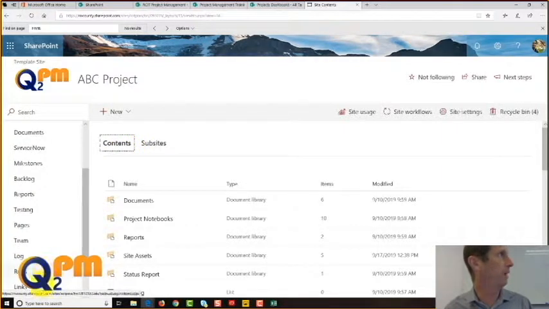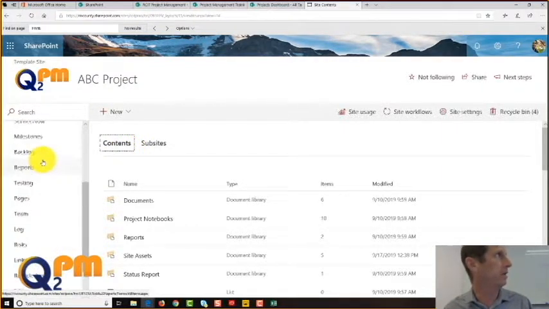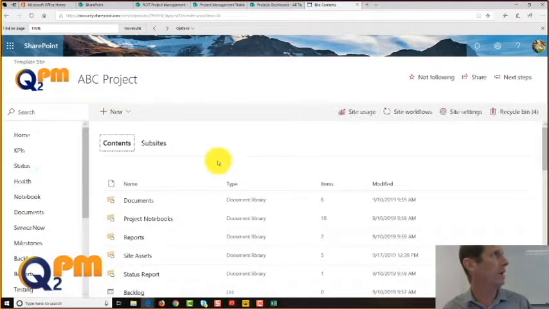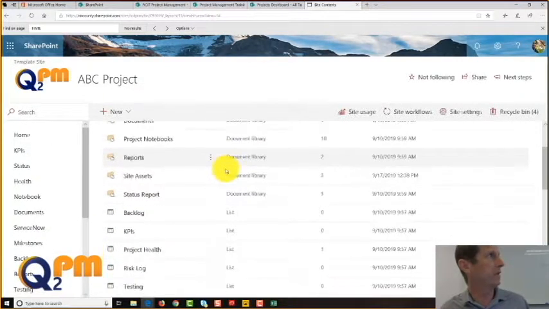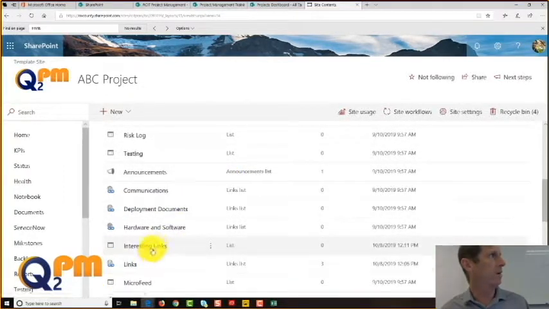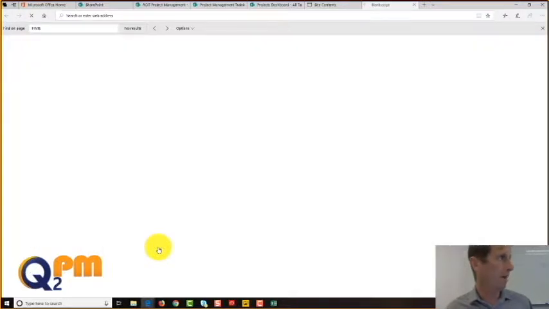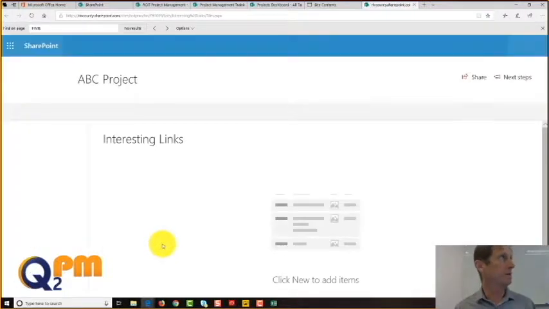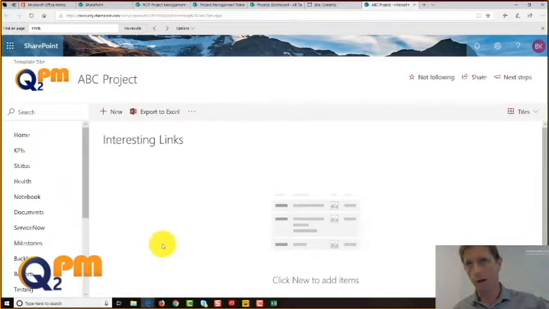It doesn't show up anywhere over here. You can't see interesting items here or anything. But if we scroll down here, it's going to be in here somewhere. There it is, right there. You can see Interesting Links is a list. It currently has 0 objects in it, and it was created just a few minutes ago. I'm going to go ahead and click on that to open it up. That opens the page within our SharePoint site.